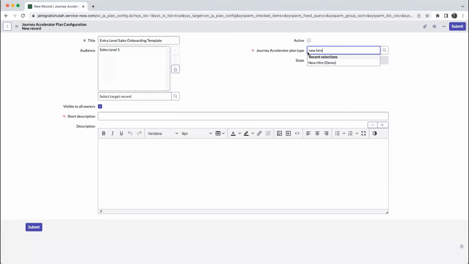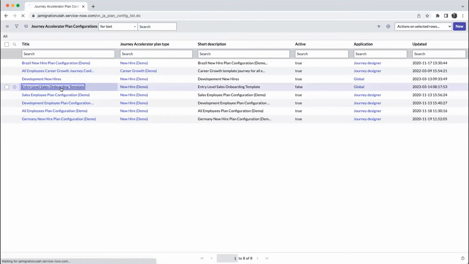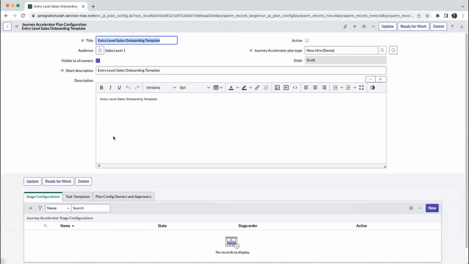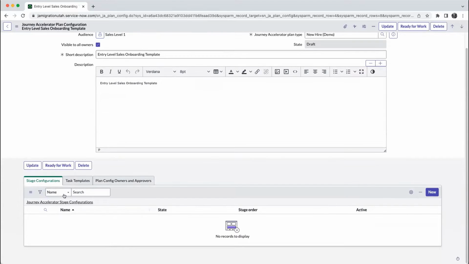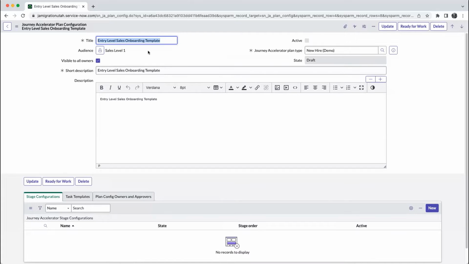And he's going to associate this to a plan type. This is how we associate Journey Accelerator to a very specific type of journey, such as new hires or onboarding. And I'm going to copy this title and submit. So now this shell has been created, and I'm going to jump back in and assign it an owner. Now we'll see here that we can create stages and task templates within this plan configuration. So this is where you can actually define the tasks, the content that goes into this plan configuration.